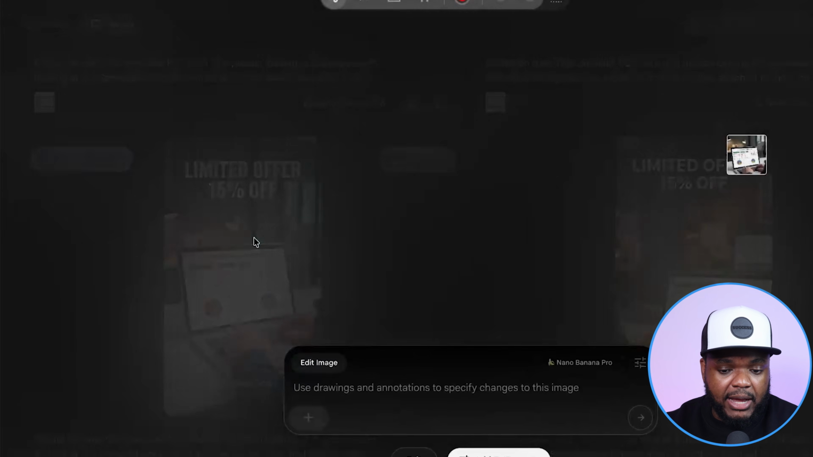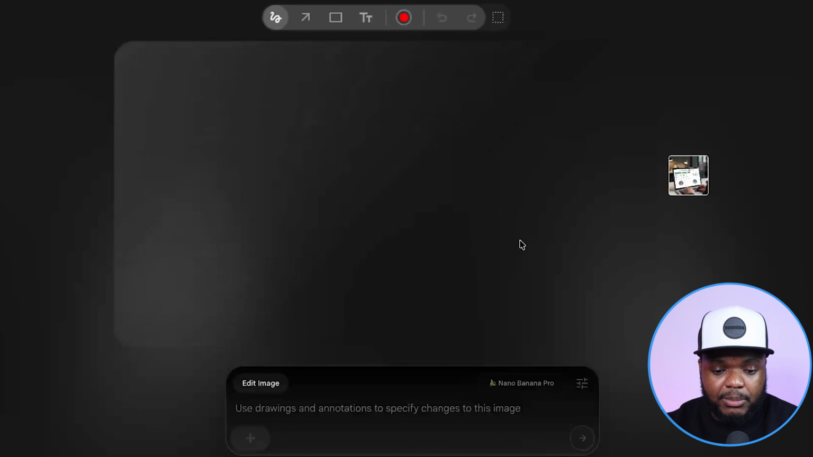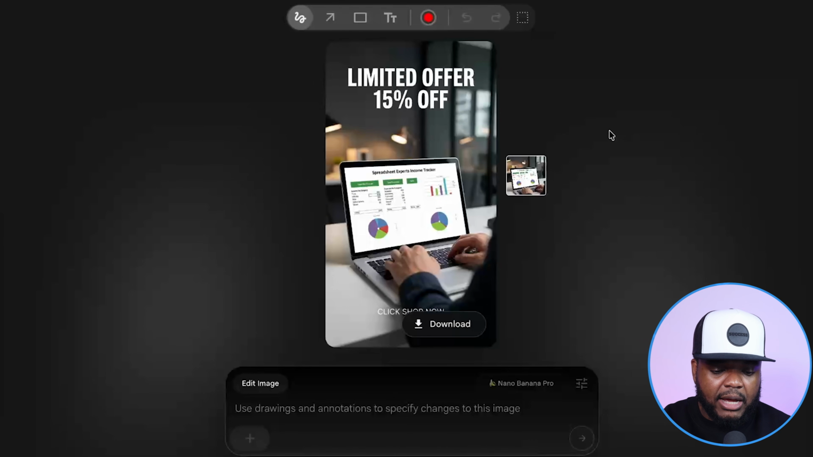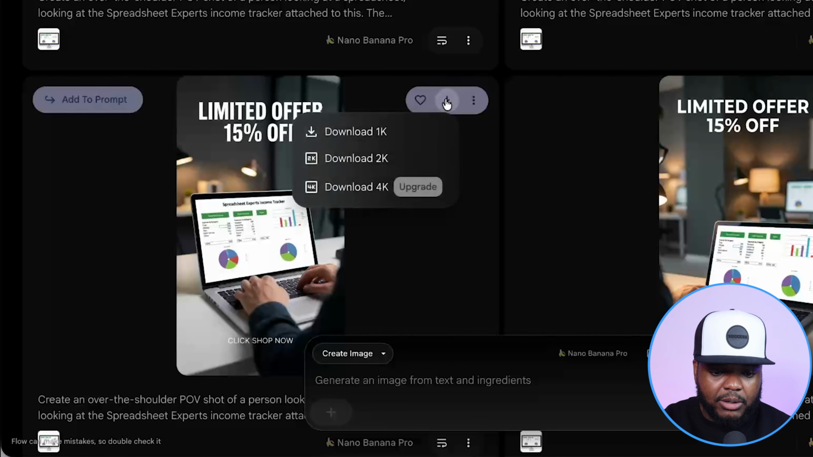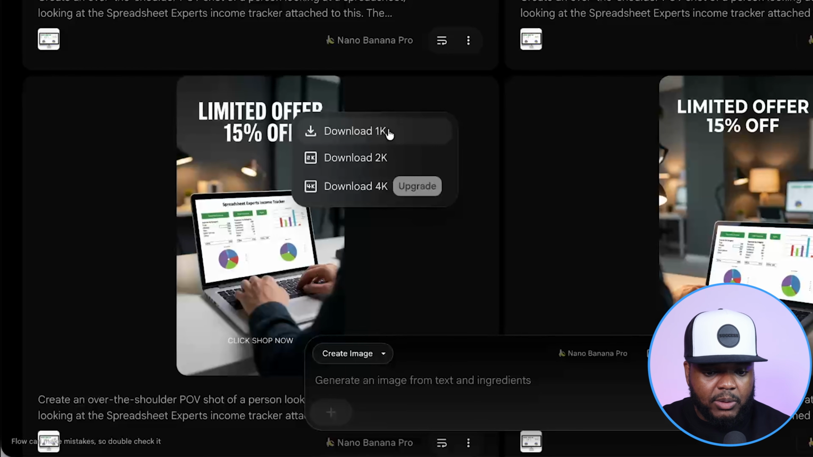So if we take a look at this one over here, let's just make it a little bit bigger. This is the image that I can either edit if I want to by giving it a specific prompt in this box, or if I want to download it, what I can do is click on the download button over here, and I can either download it in 1K quality, 2K, or 4K quality.